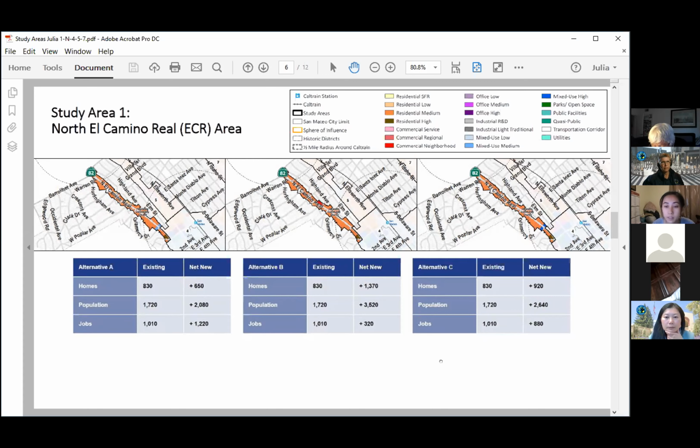I have Linda Wolin. Her comment says, in alternative B, where exactly is that commercial area on Poplar? So Poplar Avenue is right here. You see my little cursor? And then the commercial area is here.